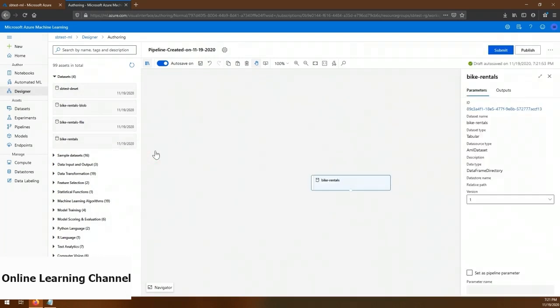Okay, good. Now we want to do something with our data. You can see from the asset list that there are tons of things that you can do here. You can transform data, perform statistical analysis, train models, apply Python, detect anomalies, or even interact with external web services. Now we don't want to get too fancy here, just to show what can be done. So let's expand the statistical functions section and add the summarized data asset.